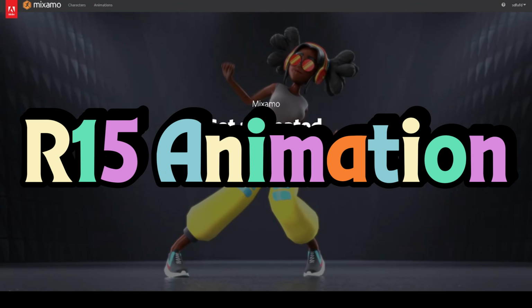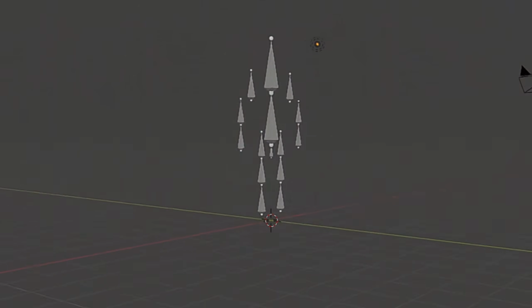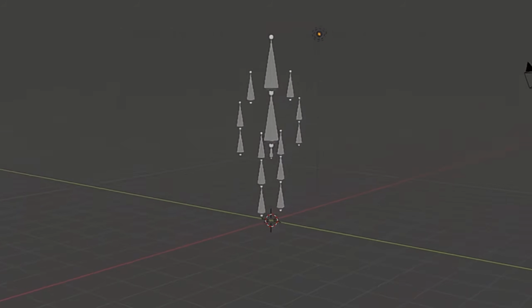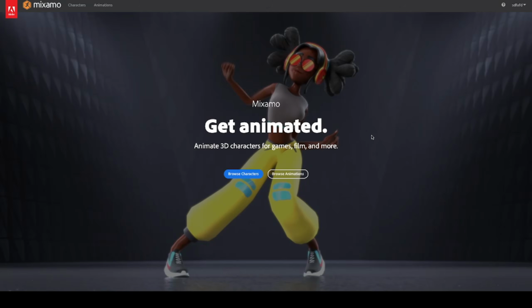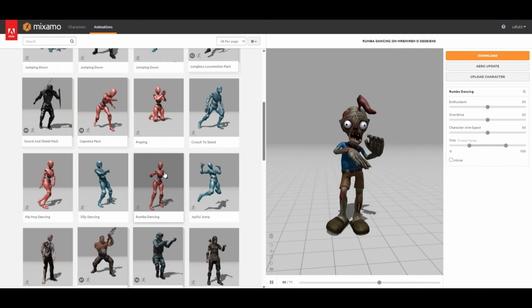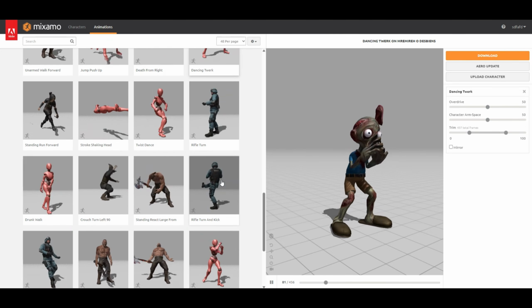Alright, first things first, we need our animation. I've prepared a free R15 rig that you can use directly in Mixamo. Just join our Discord, link is in the description, to grab it and follow along step by step. We will head into Mixamo to find a clean, powerful hook animation that we can adapt for Roblox.